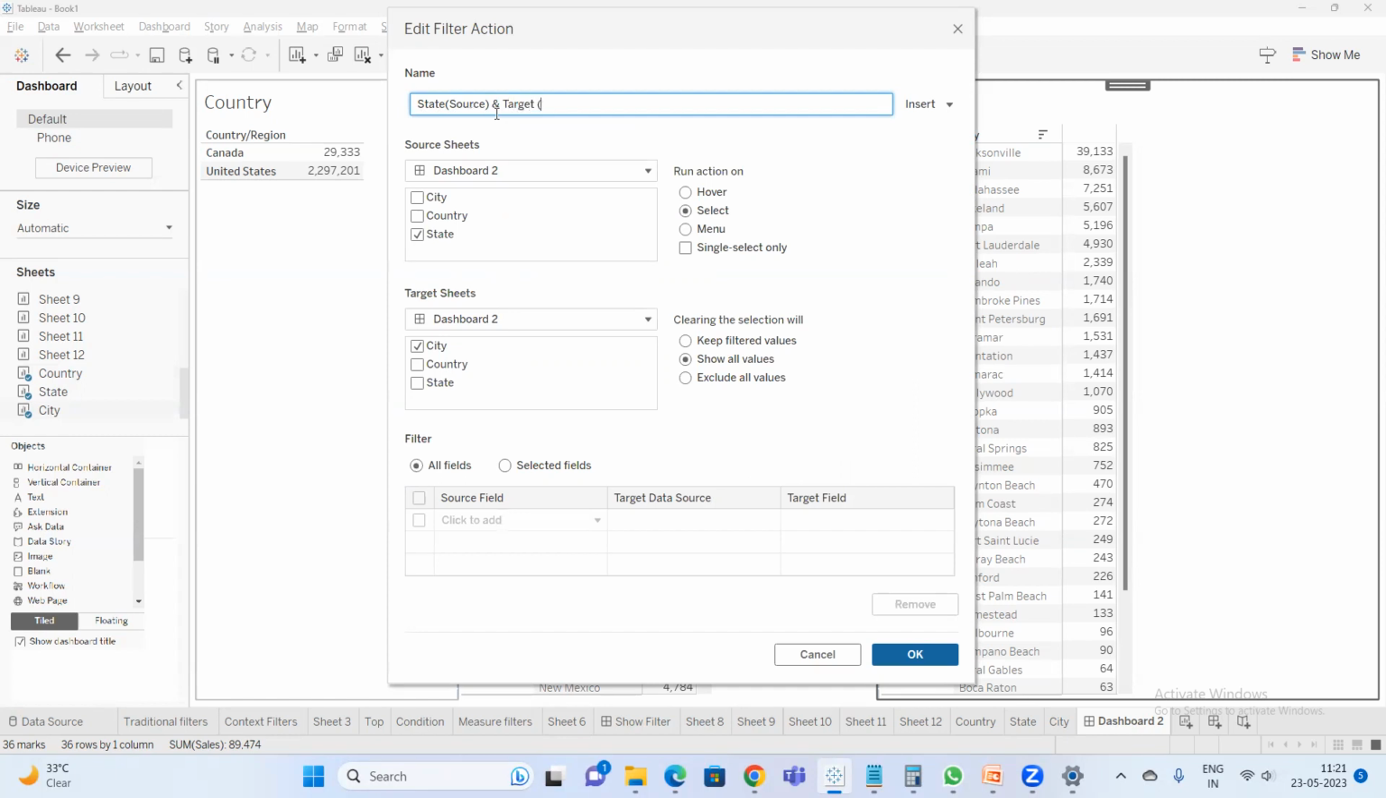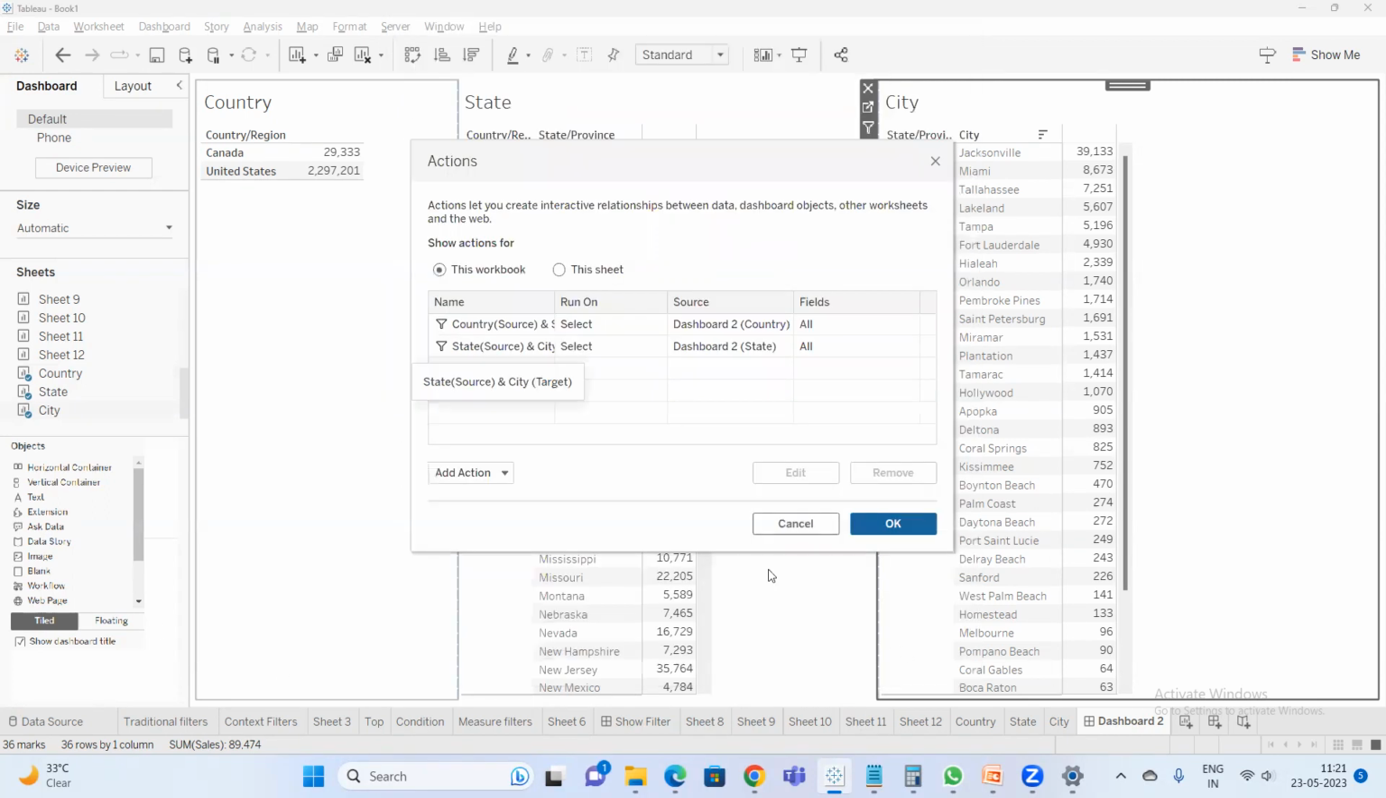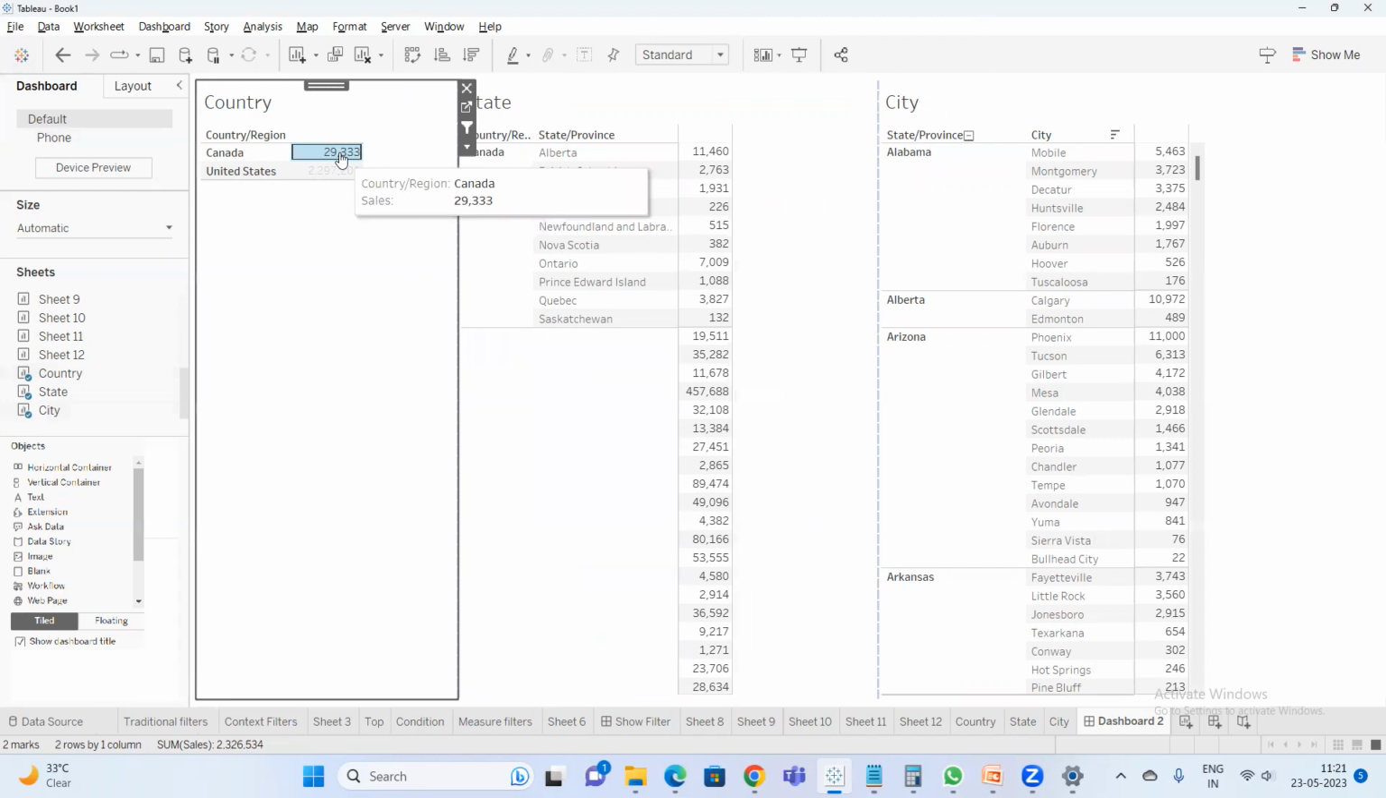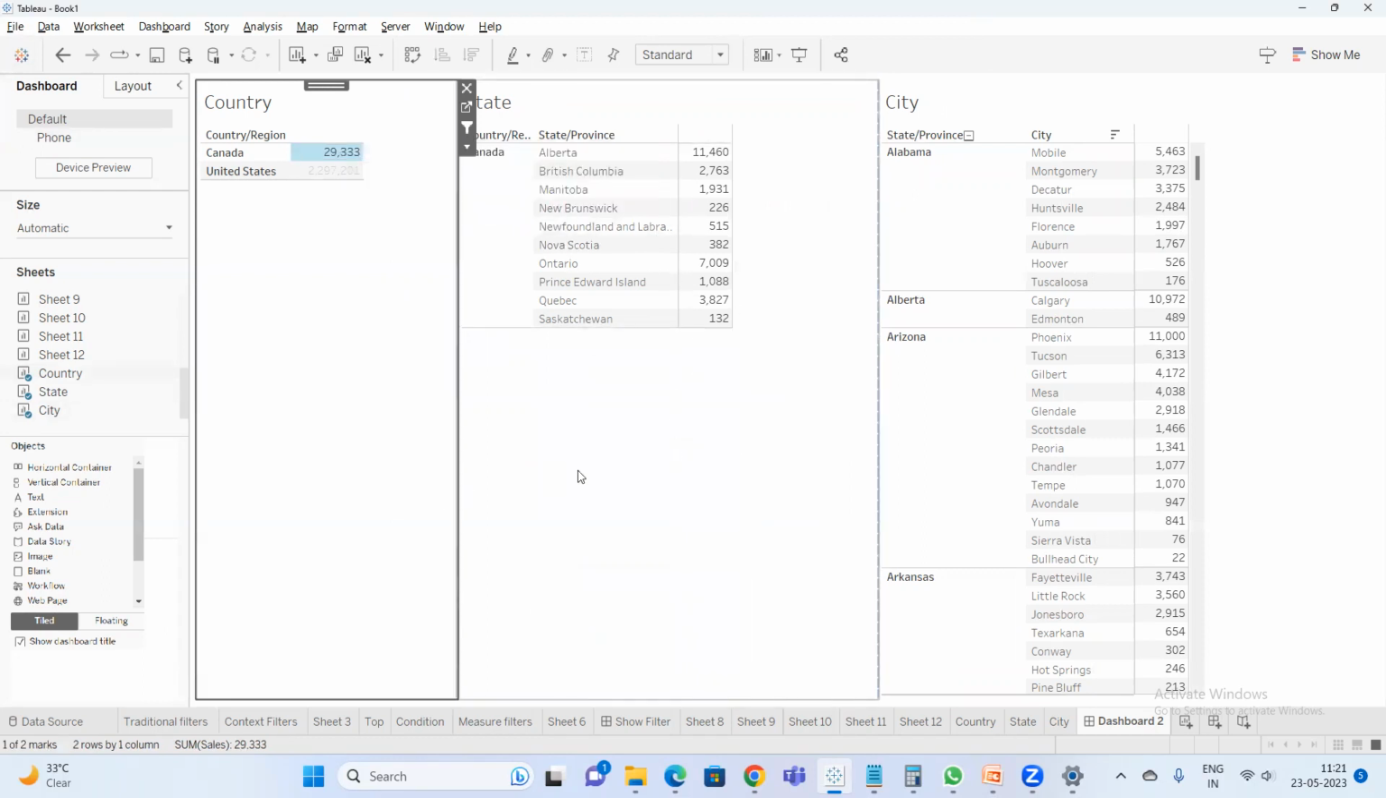So here I'm trying to apply filter action. Target is city. Say okay. Okay, and so if I click on this Canada, you can see that Canada is getting filtered. And so you are getting this $29,333 value from all the states.